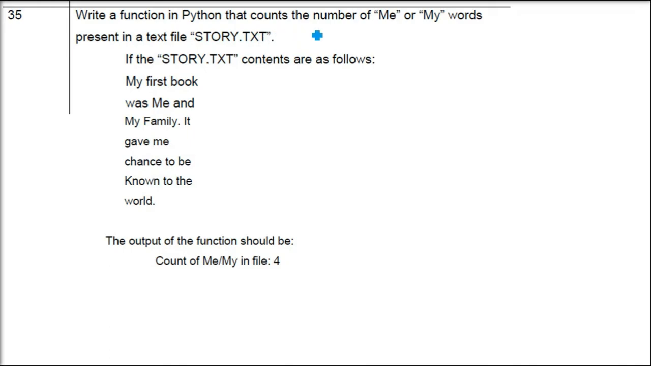Write a function in Python that counts the number of me and my words present in the text file story.txt. So if you see, story.txt is the file name, right? Now, my first book was Me and My Family. It gave me chance to be known to the world. Now count of me and my. Let us count how many me and my are there.